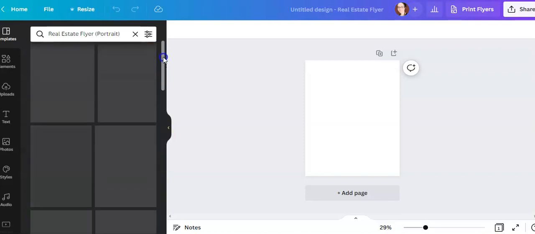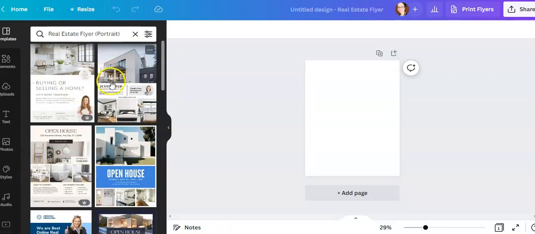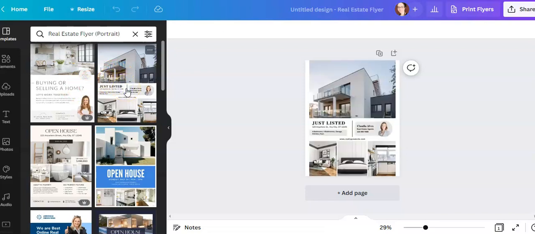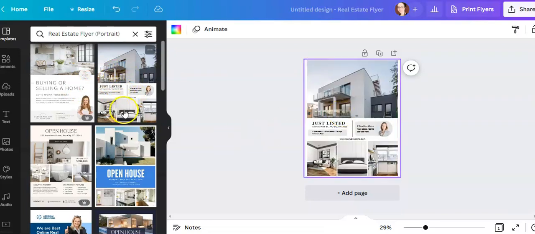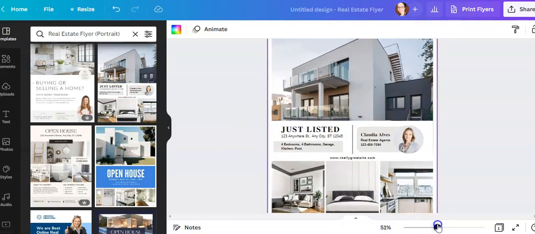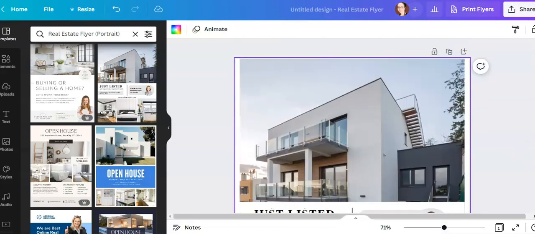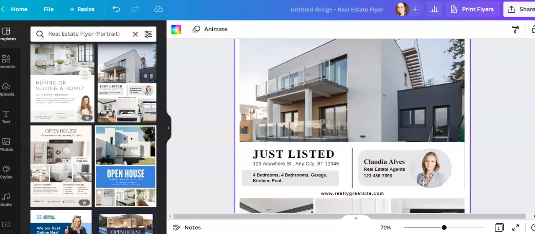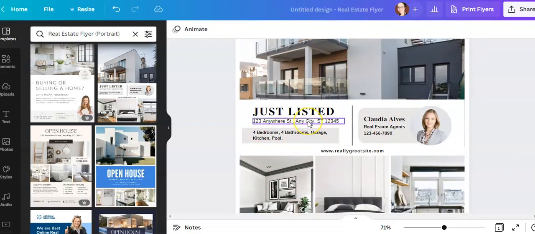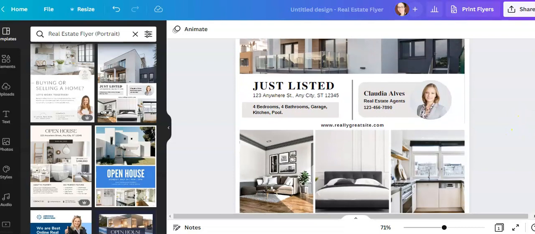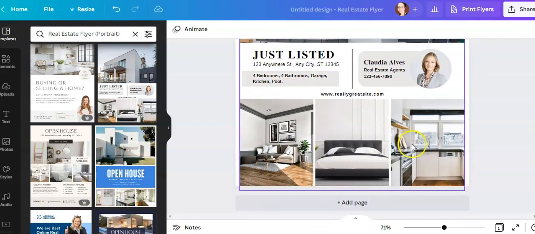So I'm going to select a template, a free template, this one right here. And all you have to do is just select the one that you want, and then it'll put it in this blank template. And then I like to make mine larger, so you can put this to the right and it'll make the picture larger, the graphic. And as you can see here, this is a just listed flyer with this address and then information about the property, the website, and then this is the agent's information here. And then on the top and bottom, you see the images of the property.